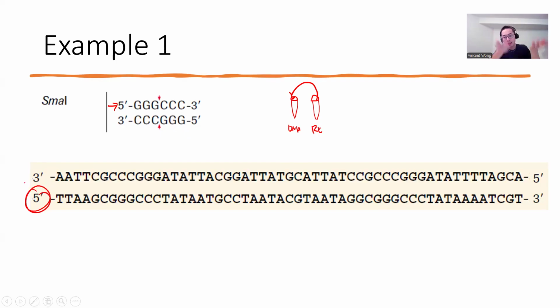That, I guess, in a way is what it means by you have to do the right direction. But it's not going to matter in terms of whether it cuts or not. So we're looking for GGGCCC. Let's just go through it, and there is the palindrome, GGGCCC. And if you read it the other way around, GGGCCC, it's the same thing. That's a recognition site for SmaI, and it's going to chop it right down the middle like that.